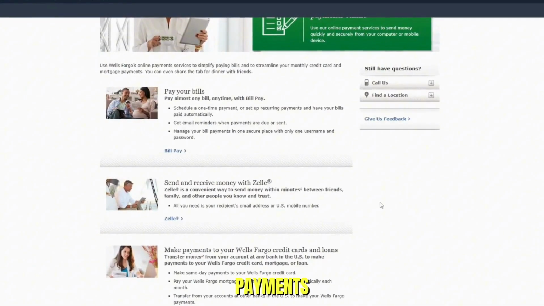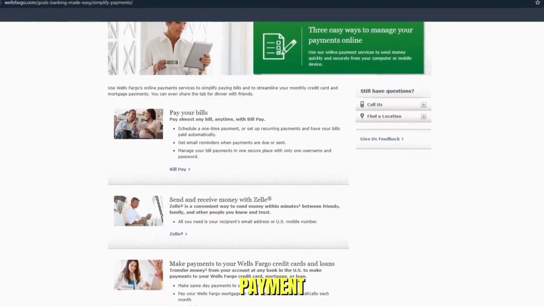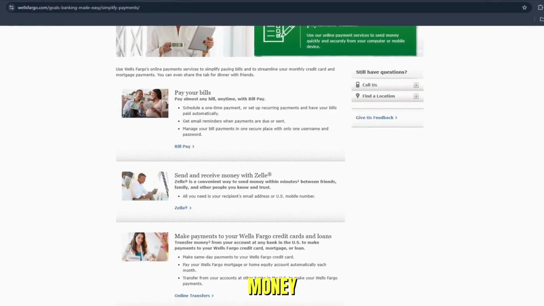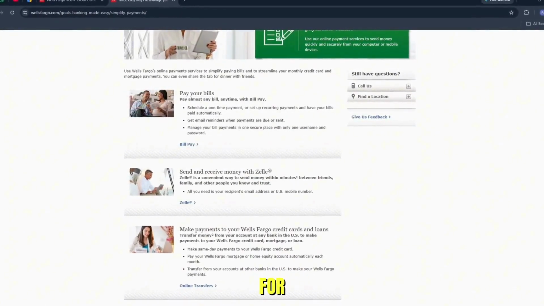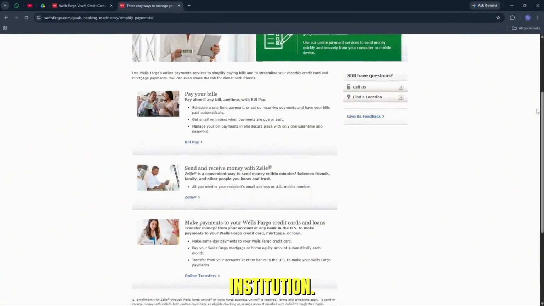You can also make multiple payments through your other bank's online bill pay service as long as each payment is scheduled separately. Before submitting several payments, make sure you have enough money available in your bank account to cover each transaction. Also allow time for each payment to process, especially if you are paying from an external financial institution.